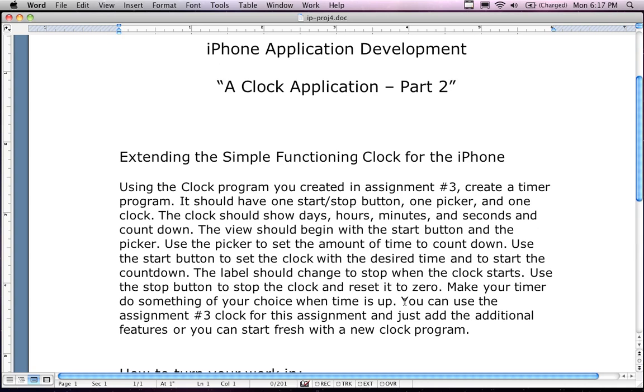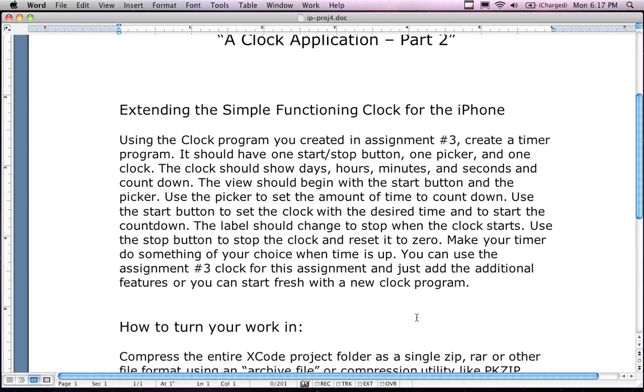Hey, the timer stopped. So you can use the application number 3 as a base for this one and just add the functionality, add the features to it, or you can start fresh on a new program if you want. You don't have to use the same application.